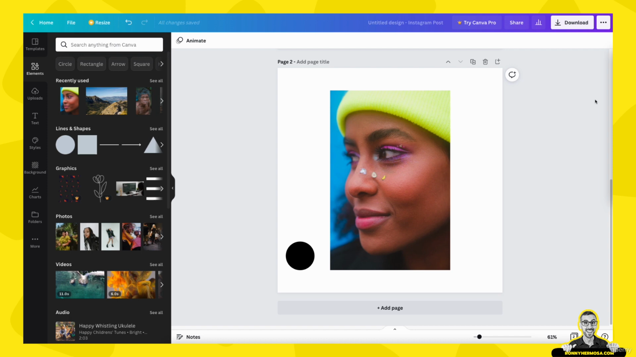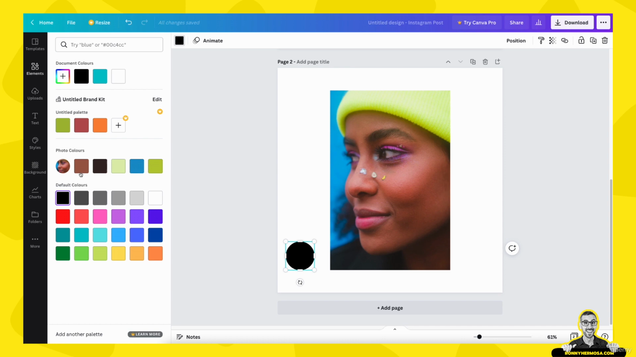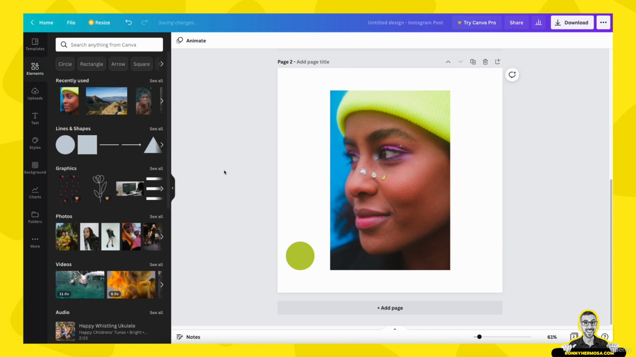I've created a black circle here and I want to change its color. So let's click on it and click on the color button, which is black right now. You can see a new section here that says photo colors. Then it shows me a little preview of my photo and the 5 dominant colors from that photo. This is super useful to create consistency in your design to remain harmonious. And it will work if you upload multiple photos too.